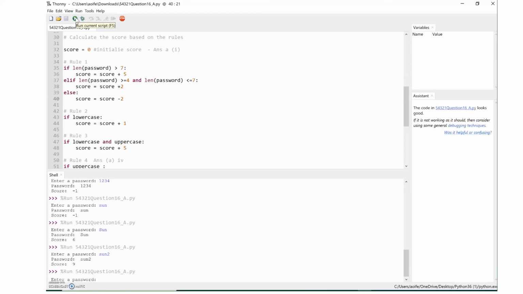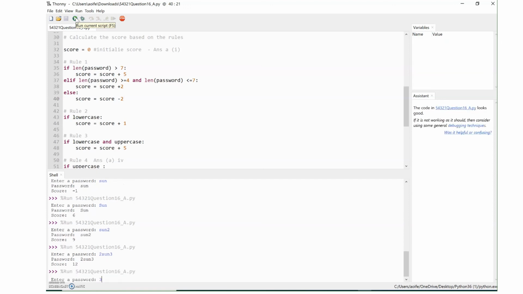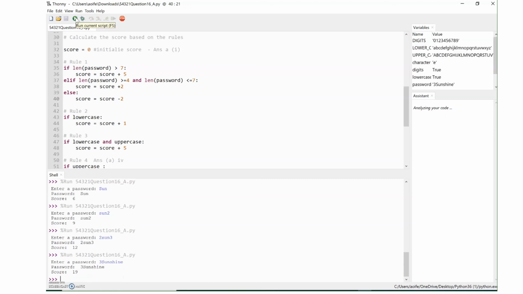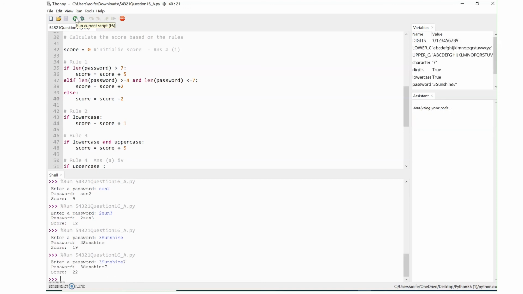And I run again, it's 2 sun3, and I should get 12, and I do. And if I run again, 3 capital Sunshine, and I should get 19 as my password strength. And if I run again with 3 Sunshine 7, 3 with capital S for Sunshine, and then 7, I should get 22 according to my exam paper, and I do. So basically that's all of question A answered.